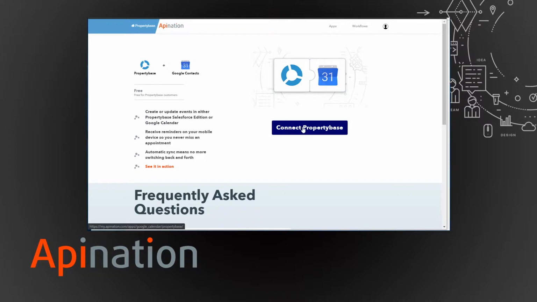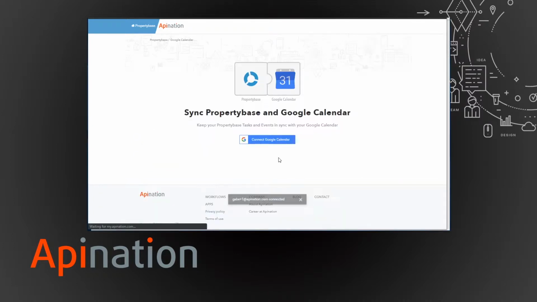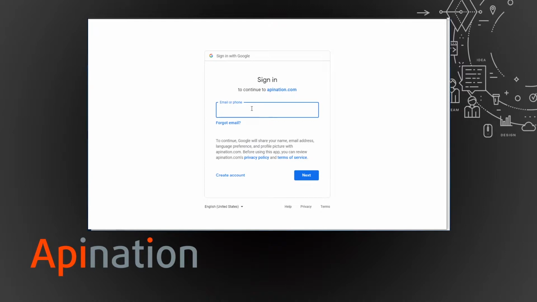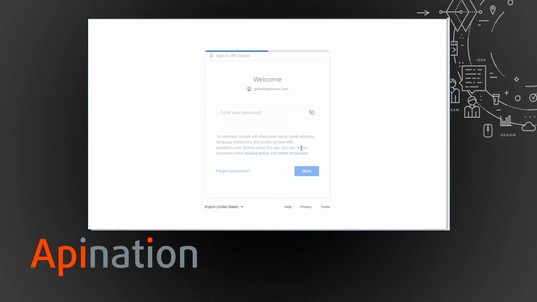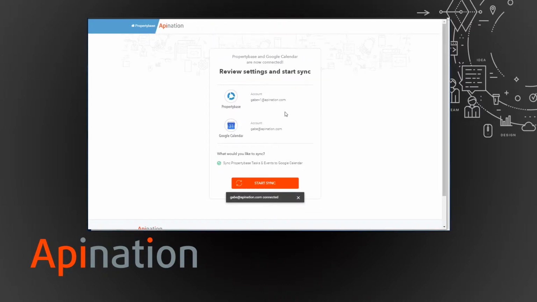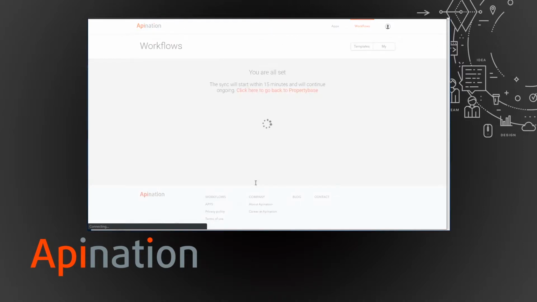It's pretty simple. You're just going to click Connect Propertybase. Propertybase is now connected, so we're going to connect Google Calendar. Just click this and select the Google account you want to link. There it is, and then just allow. Here's our account for Propertybase, ready to sync, and our account for Google Calendar, ready to go. Now it's going to ask if you'd like to sync Propertybase tasks and events to Google Calendar, and you can just hit Start Sync.